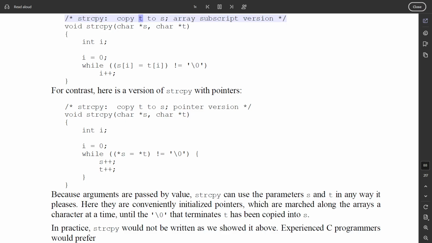/*strcpy: copy t to s. Array subscript version */ void strcpy(char *s, char *t) { int i; i = 0; while ((s[i] = t[i]) != '\0') i++; } For contrast, here is a version of strcpy with pointers.